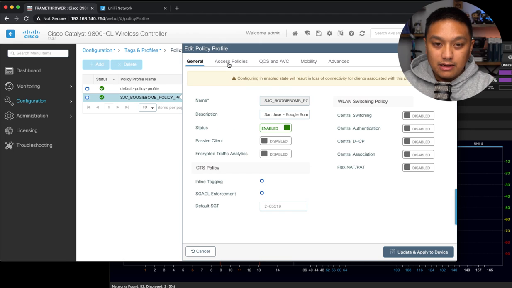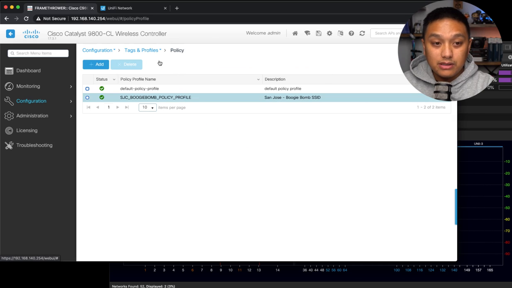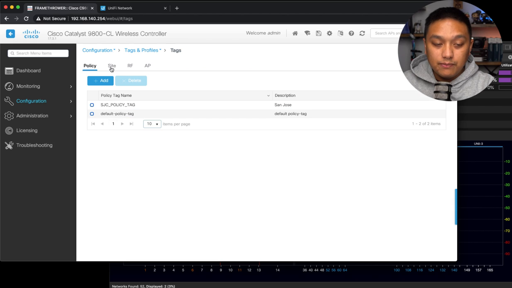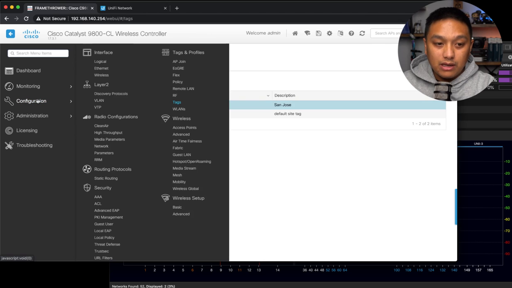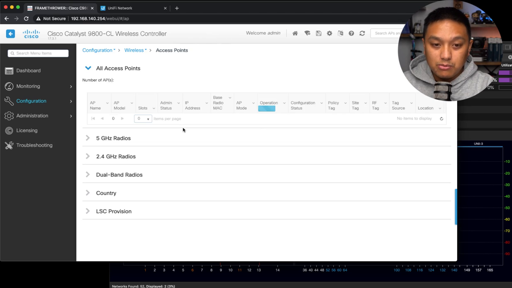I then have an access policy for the SSID that also says VLAN 129 for this SSID. I do know that if this is set to 129, but then you don't have a VLAN in your Flex policy, then it'll use the VLAN that's set to this policy. Then we have our site tags. The site tag will make it so that it is not set to local mode. You have to uncheck the enable local site. So with that, then we can go to access points and see the configuration of the access point.